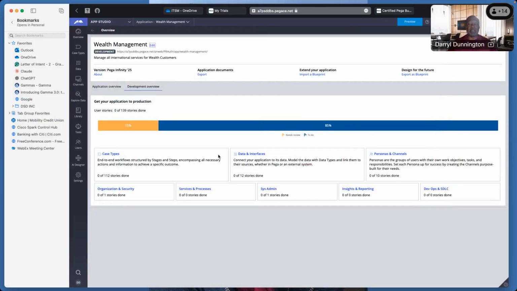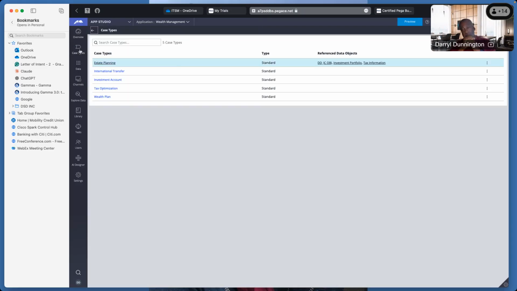Now, in Pega technology, we say that there is no use for a case if you don't have any use for the data. So you only create a case type if you need to capture data. Well, it makes sense. An application may have multiple case types because there is a variety of data that you may need to capture. So for instance, let's go to our wealth management application, and you'll see that we have 1, 2, 3, 4, we have 5 case types.